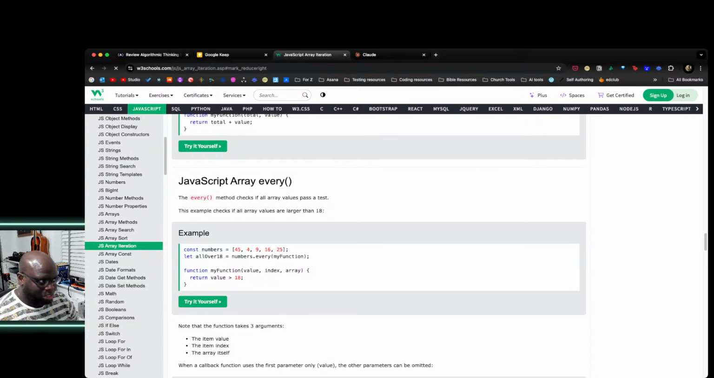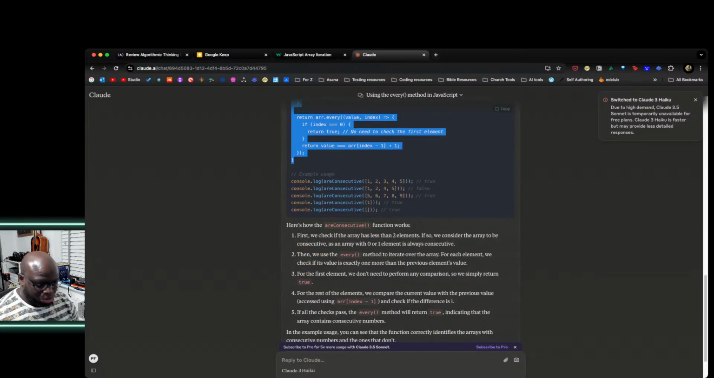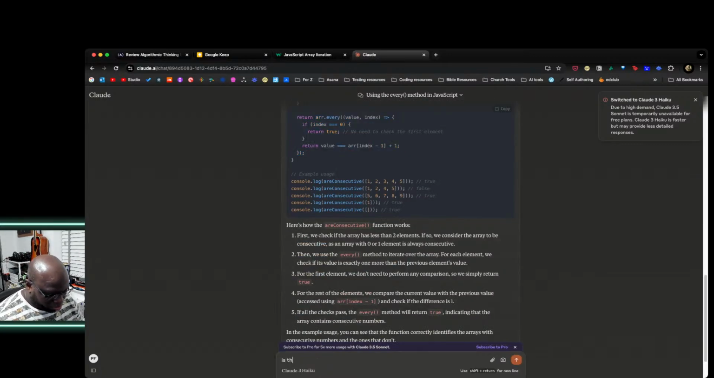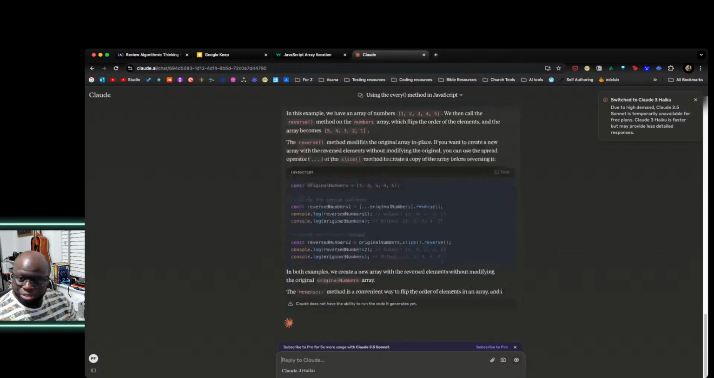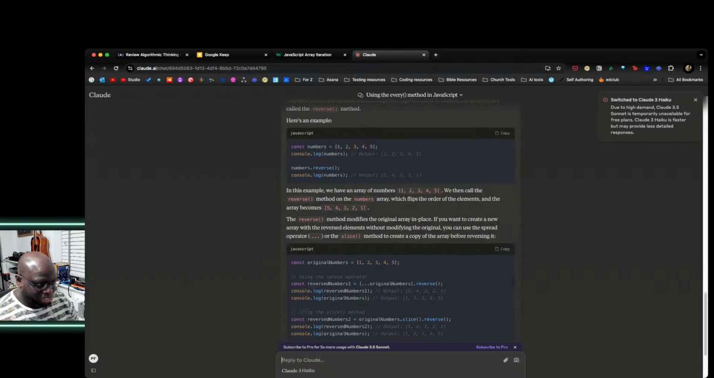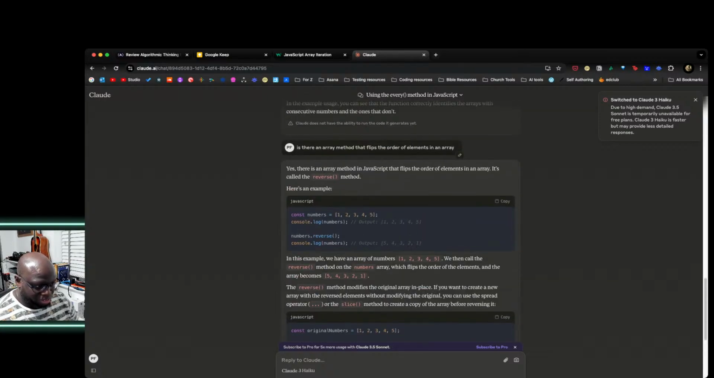And as opposed to searching for it or using Google, I'm going to ask AI. Reverse. Numbers that reverse: 5, 4, 3, 2, 1 becomes 1, 2, 3, 4, 5.